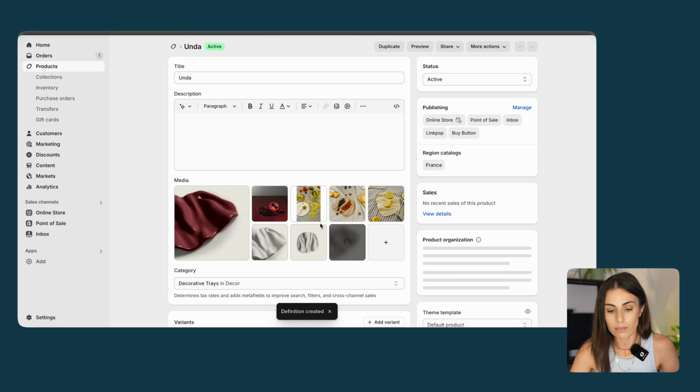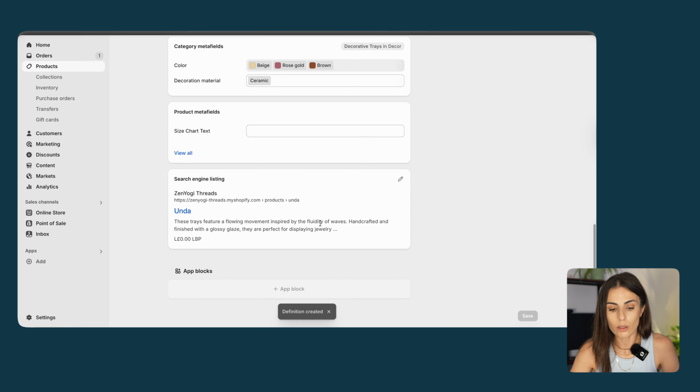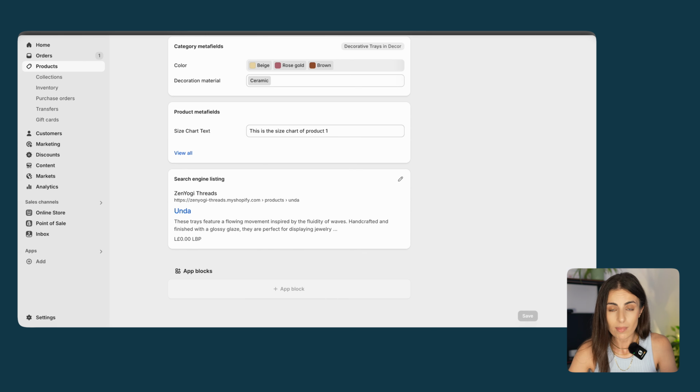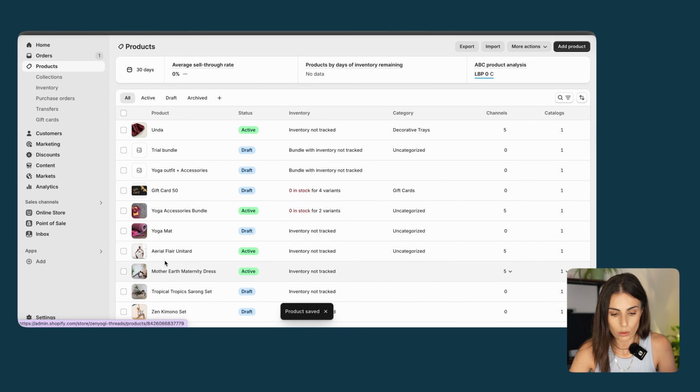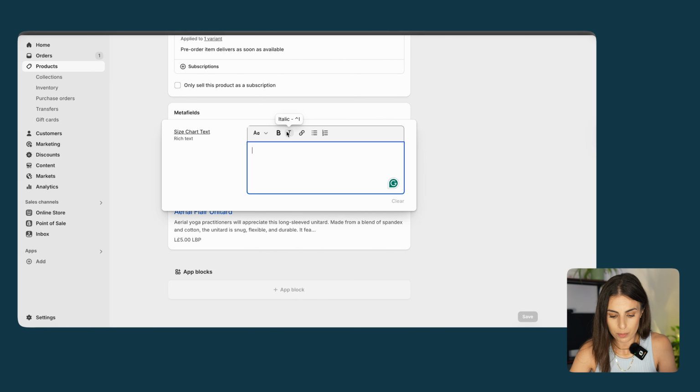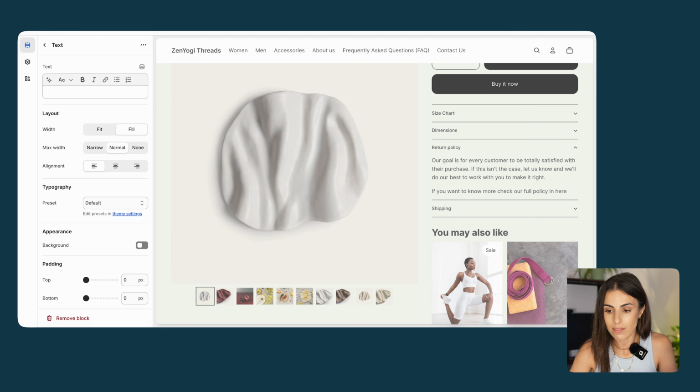Once this is created, if you go back to your product editor and you scroll down, you will see it in here. You will see a size chart Metafield that you can fill. I'm going in here to type just a simple line. This is the size chart of product 1. I will save it. And I will go to another product now and put something different. So I will go to this one, scroll down, and in here type, this is the product chart of product 2. I will go back in here, save and refresh.